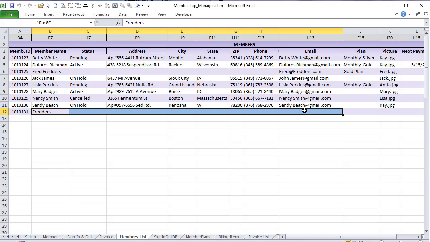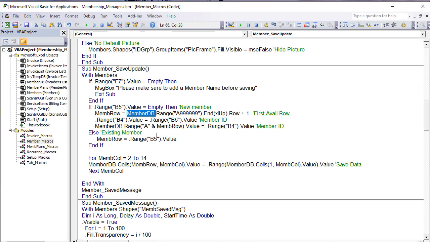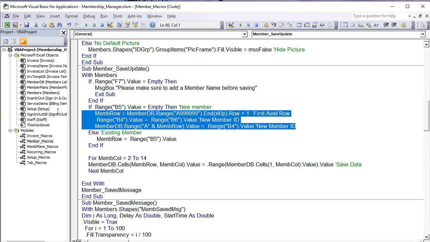Everything else is the same regardless if it is a new or an existing member. So we're going to do just that. B4 is going to take on whatever's in B6. That's our new member ID. And also I want to take that new member ID and place it directly inside column A in that row that we've now assigned. So that's going to take on the new member ID. These are the only few things we need to do if it is a new member.